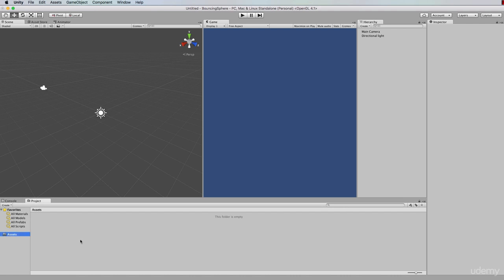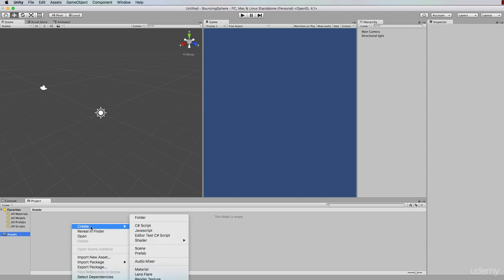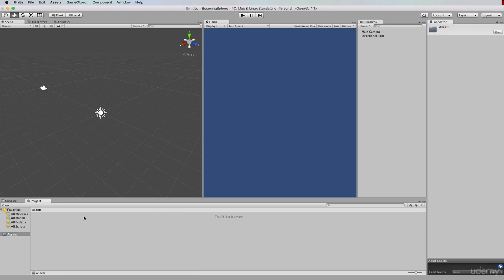Now, you can create more folders in this area to arrange your assets as you like. So if you hit the Create button, you'll see that there's a whole series of things that you can create, and one of those things is a folder. Okay, so these are the things available to our game in the project.